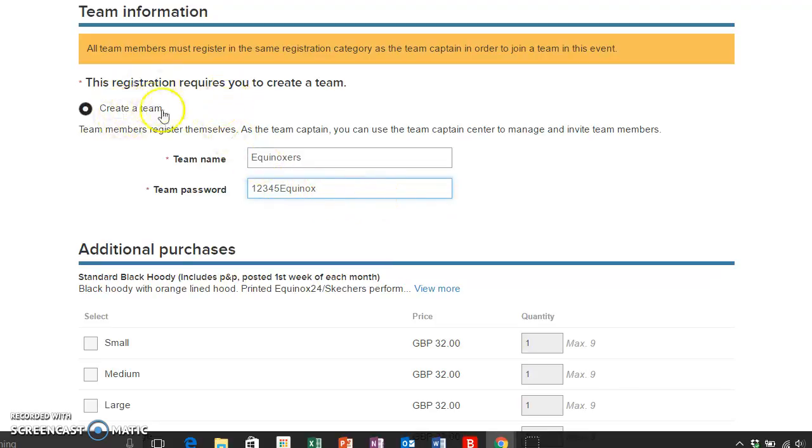If you are not the team captain, but you are simply joining a team, this box will be slightly different. It will ask you to select a team to join from a list. You can start typing in, and a drop-down list will appear of all the various teams that are available. You'll select the team, and then you will have to input this password. So the box will look slightly different, but it's along the same lines.